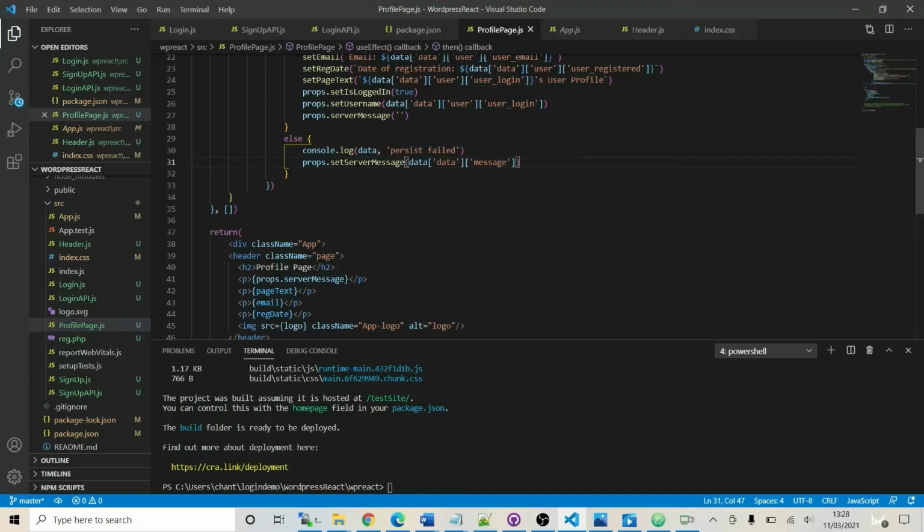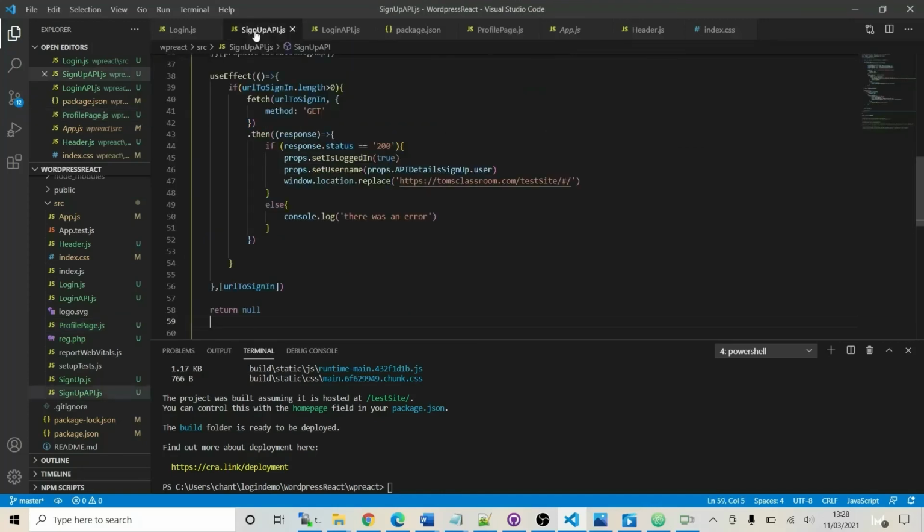The other thing I just want to point out quickly, because I didn't mention it before, was in the sign up API, we weren't actually returning anything. So I just added this quick return null because I did get an error on that. You don't have to return something from a component, but if you're not going to return anything, you need to just put return null, or you can return a fragment as well. I don't know if that's really the done thing.